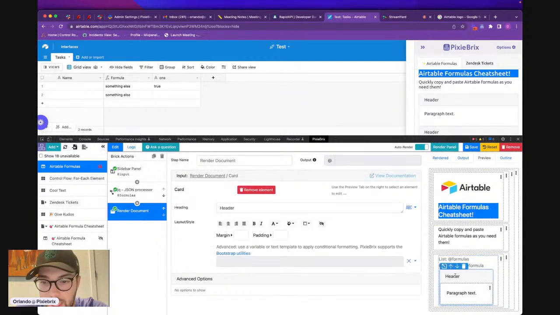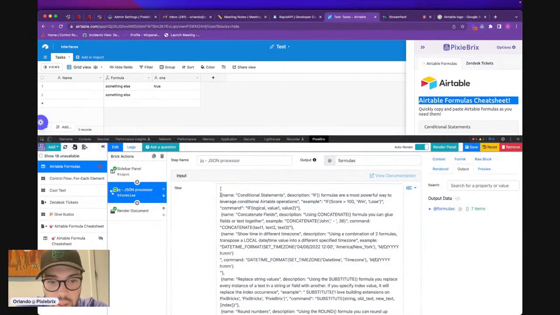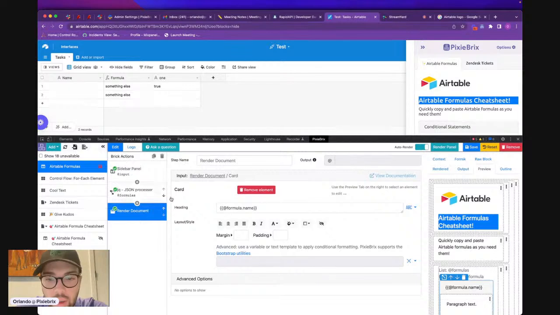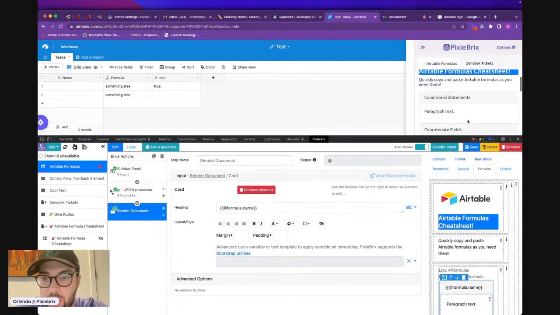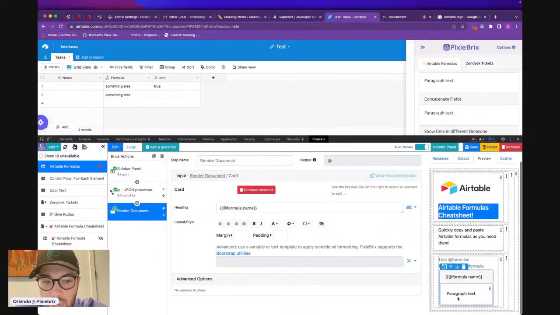So let's go ahead and add header, and we're going to replace this with curly brackets, add formula, and then name. And we close the curly brackets because the first part here, name, is the name of our command or our card. And as you can see, as I did that, it created one little card with a nice header for each single card that I have in the array, every single object in my array.